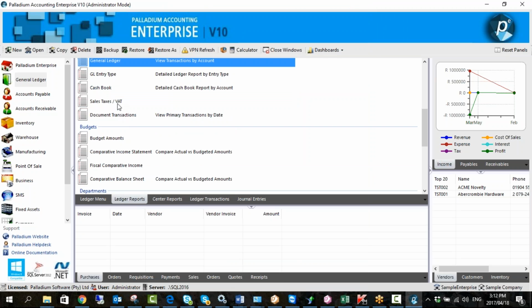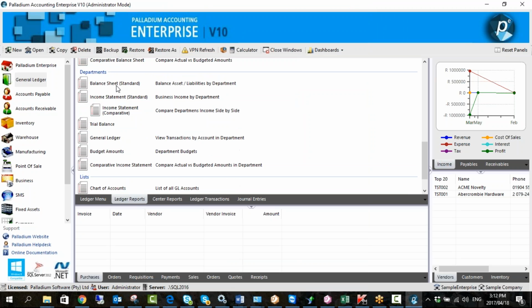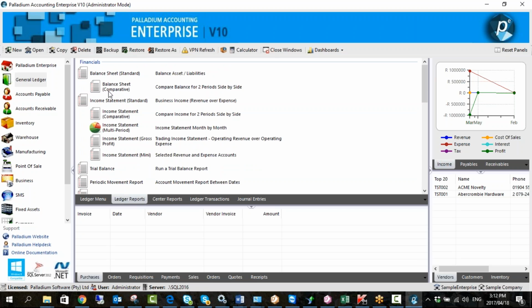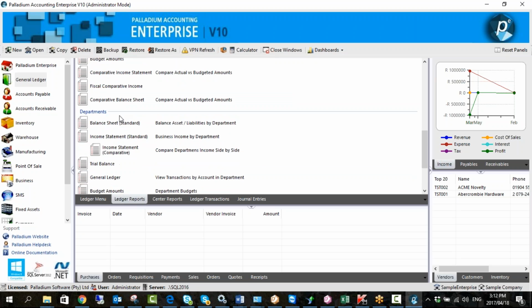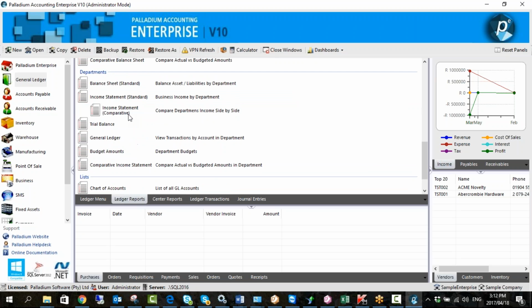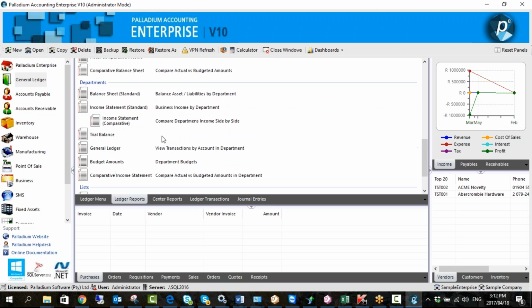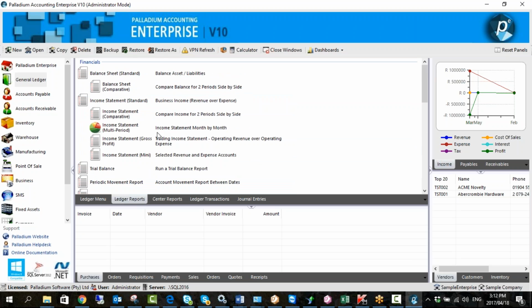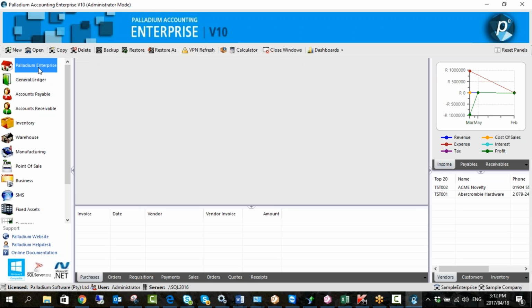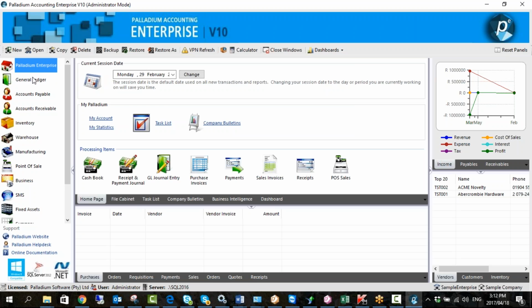We have our sales and tax report. This looks like it's just repeating itself at the top, but remember, these ones are in relation to departments. So this splits your balance sheet by department, income statement by department, etc. General ledger. I think that's pretty much it on the GL.